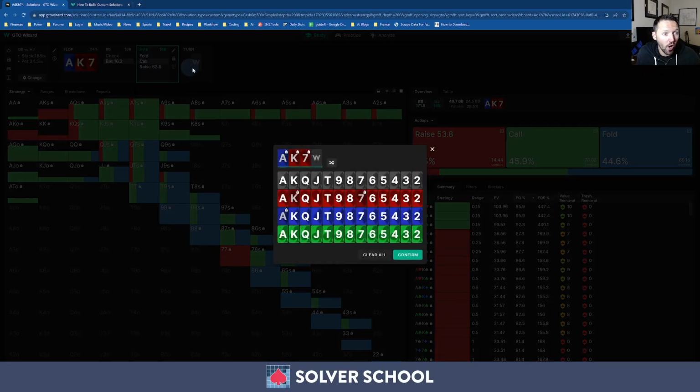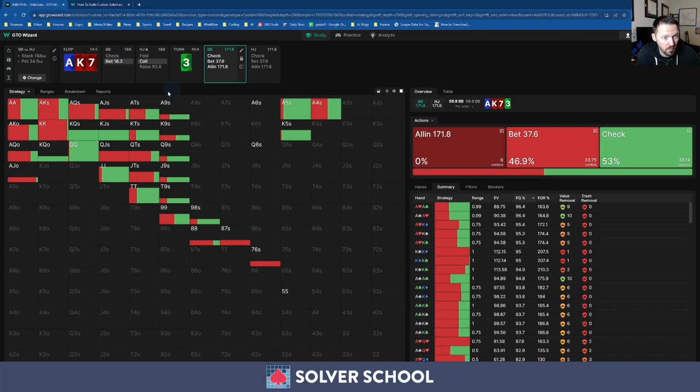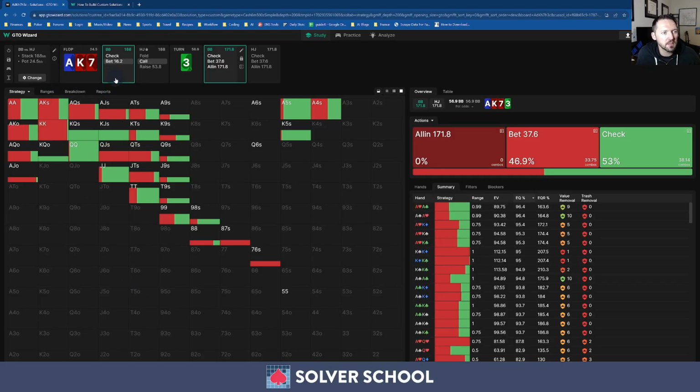If they call and we get to a turn, let's just say a random blank turn, we can go to a turn and see what our range looks like, and it looks like now we're splitting as we normally would. So this bet on the flop is strictly geared towards this imbalanced range that our opponent has, and that's the value here of looking at this from an exploitative standpoint.